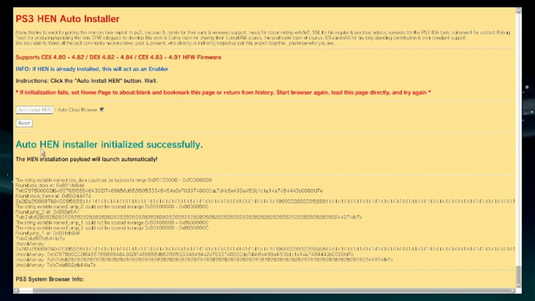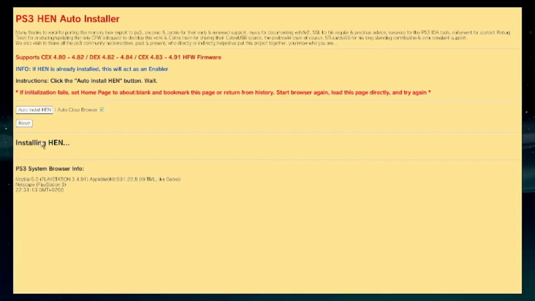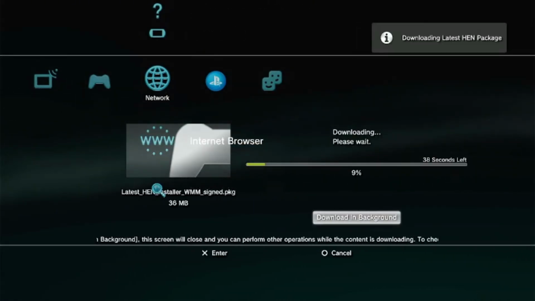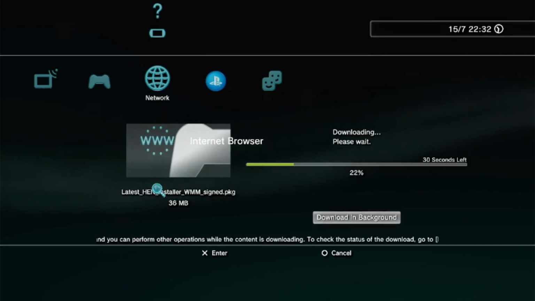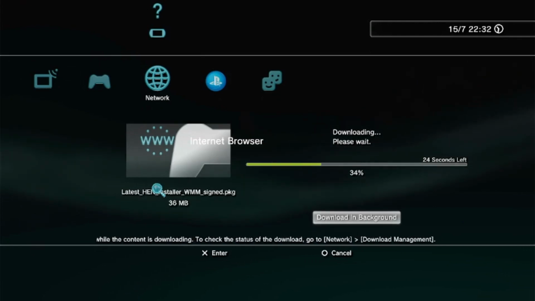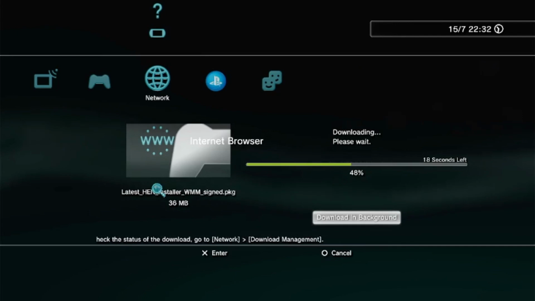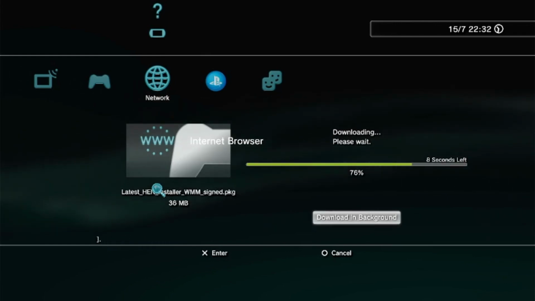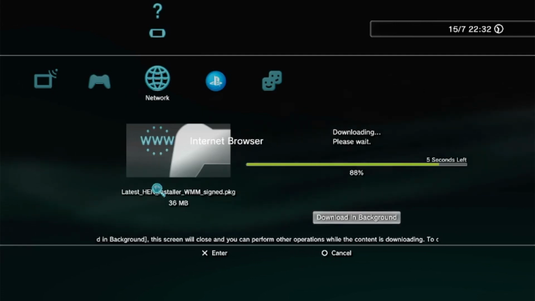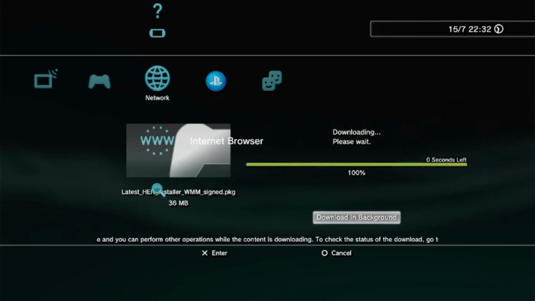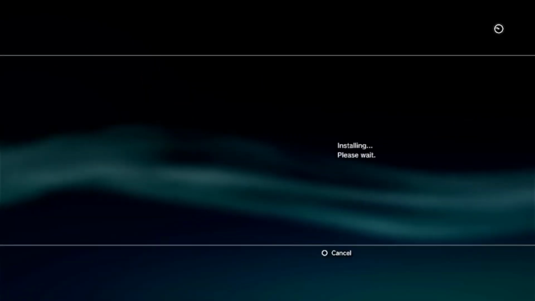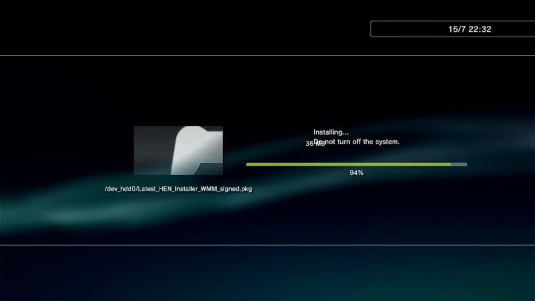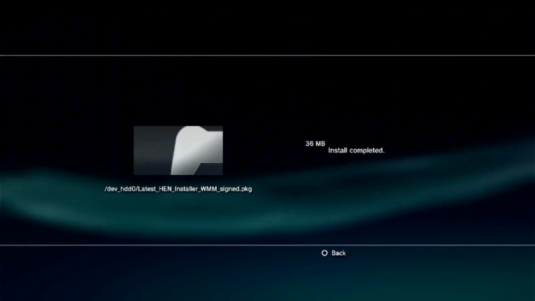It might fail a few times, but keep trying and it will eventually work. So right now I got lucky and it happened at the first try, because normally I have kind of trouble with Hen on this PS3, and sadly it doesn't support CFW. So we just need to wait for this. And that's it. Your PS3 is updated successfully. It might restart a few times before it loads up, but that's not a problem.